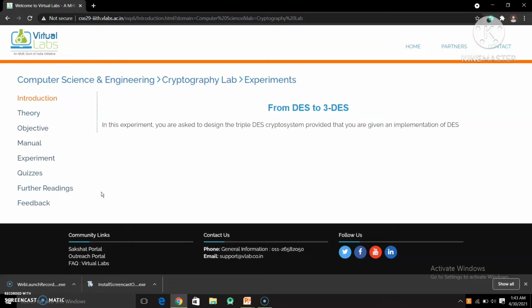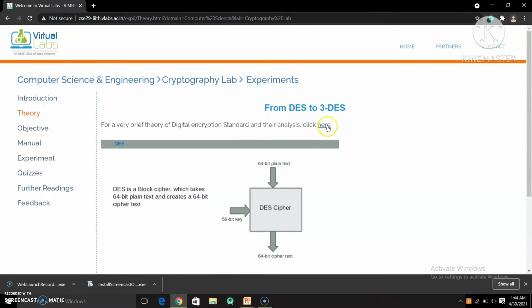In this experiment, you are asked to design the triple DES crypto system provided that you are given an implementation of DES. The objective of this system is to understand how to convert a DES implementation to a triple DES implementation. Now let us go to the theory part of this experiment.